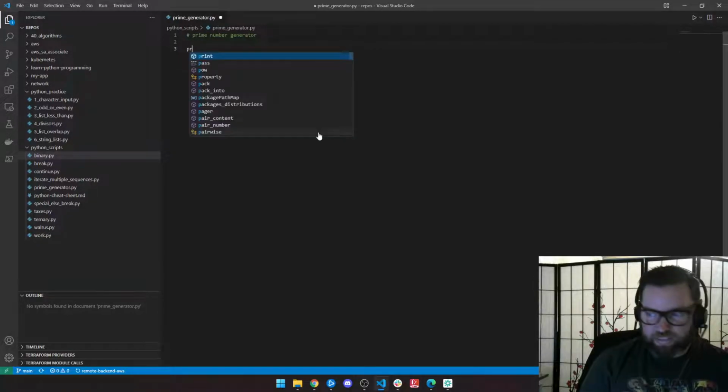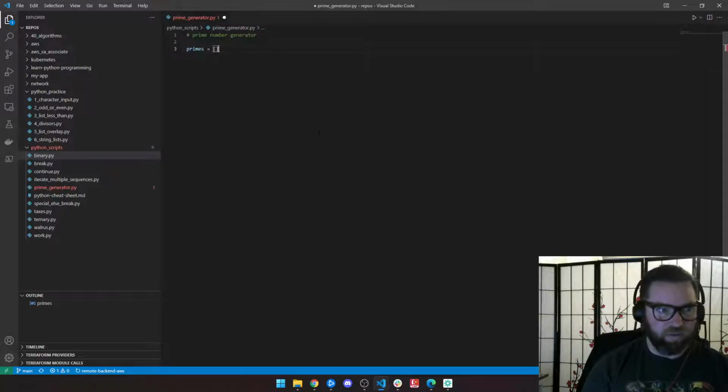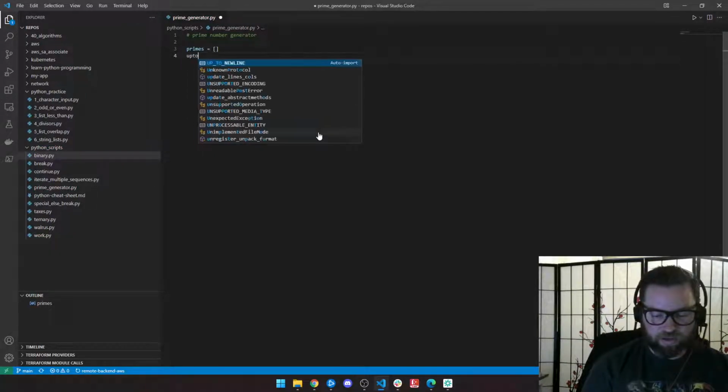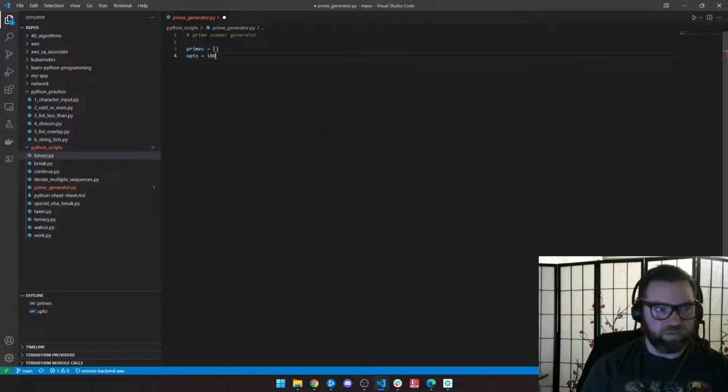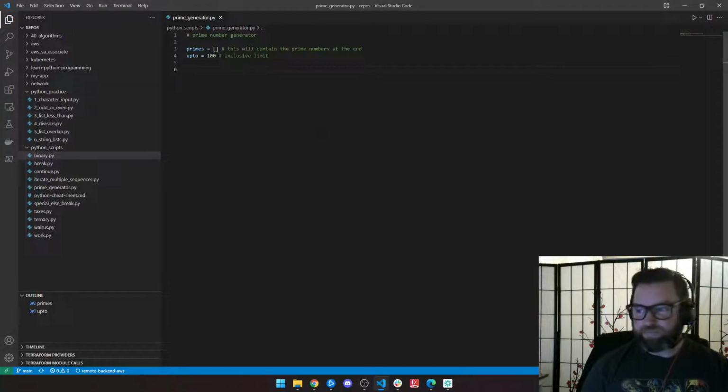So let's start with primes equal to an empty list. That's going to be our primes. And then we're going to make a value up_to equals 100. This is an inclusive limit. And primes will contain the prime numbers at the end. So that's what I've made so far.